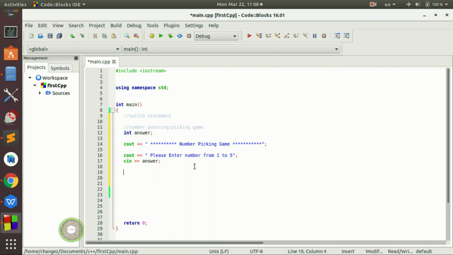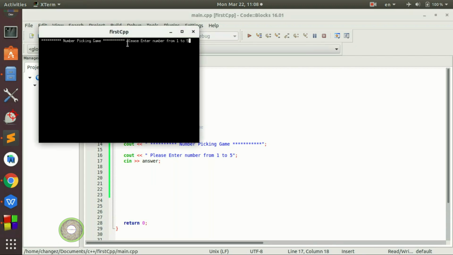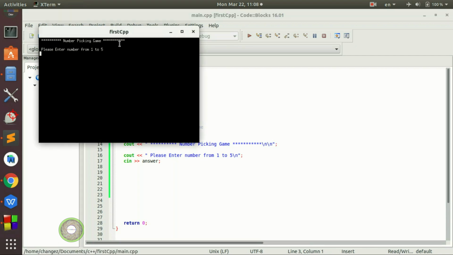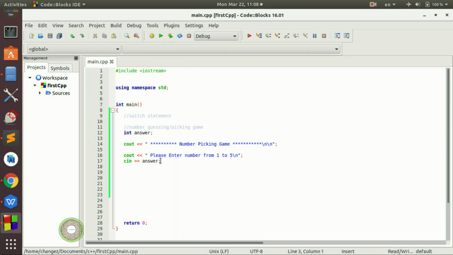Okay, so we run our program and we see how it looks. It says number picking game and the prompt comes right here, so we don't want that. So here we put an \n, which we already learned means next line. You can put another one to go to the next line, and you can put a tab as well in here. You guys can put anything you like. Okay, and we can see that our layout now looks more professional.